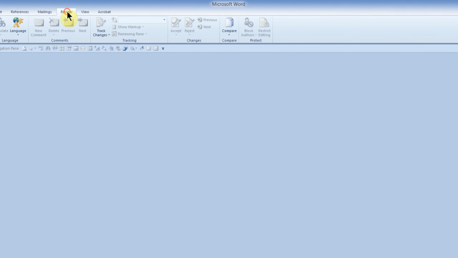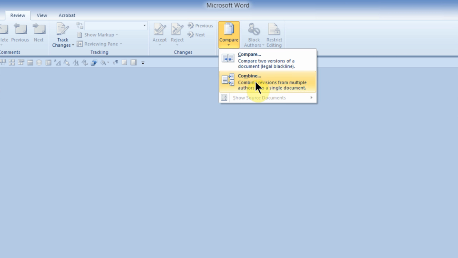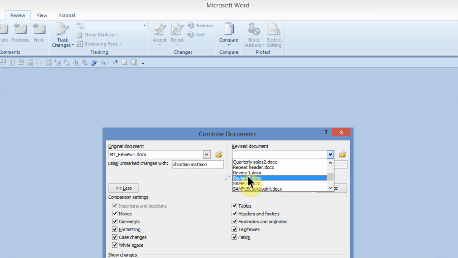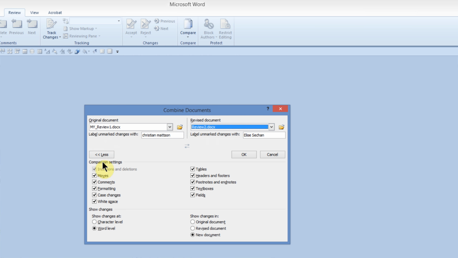But if I go to the Review tab, I see that I have a button off on the right hand side called Compare. And if I click the drop down arrow, I can choose to combine several documents. And I'll just do 2 at once here. I'll click on Combine. I'll come out here from my original document, and I'll go find the one called My Review 1, and over here I'll find Review 2, the one I had open. Okay, so I see both of these. I'm going to dump these into a new document down here.